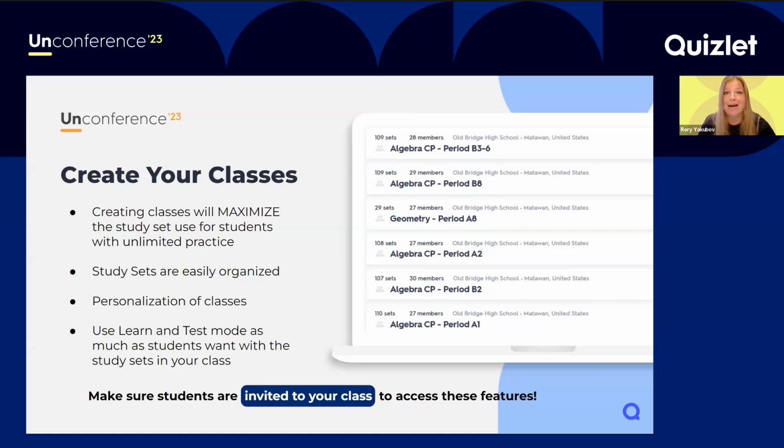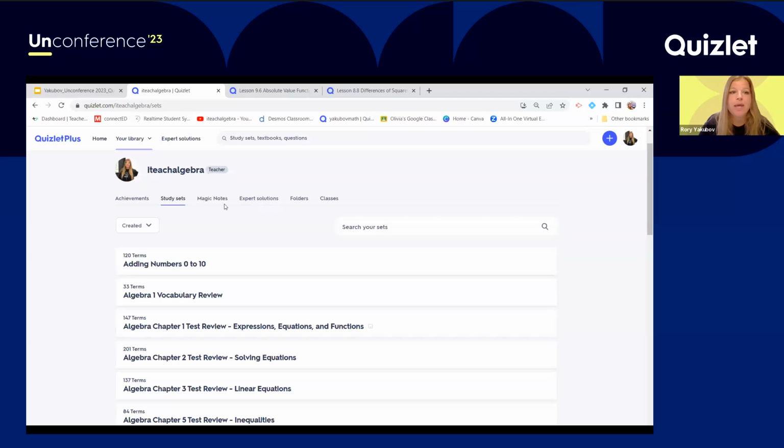So I'm going to show you right now how easy it is to create a class. So hopefully, or if not, it's okay, you were able to pull up a separate tab and you joined Quizlet. You have your account. Maybe you logged in. I'm going to go to my Quizlet account right now. And so my account is I Teach Algebra. That is my name on everything.